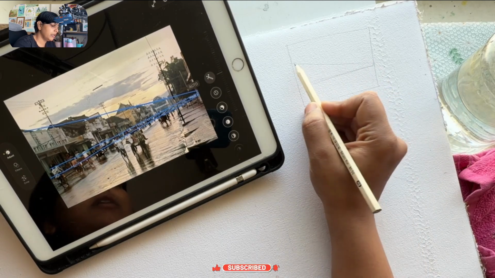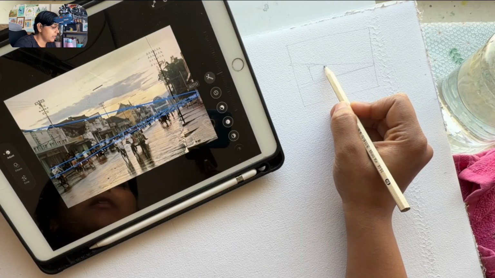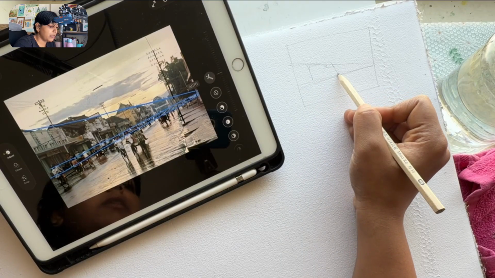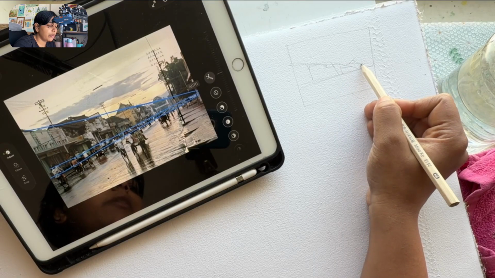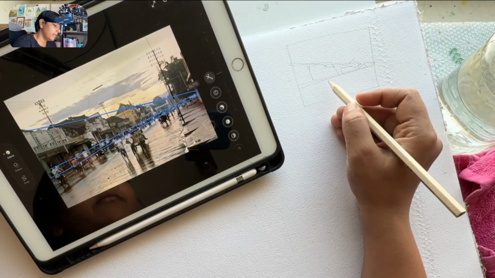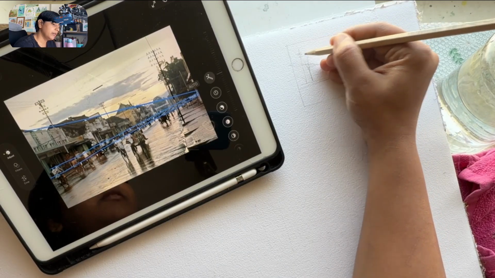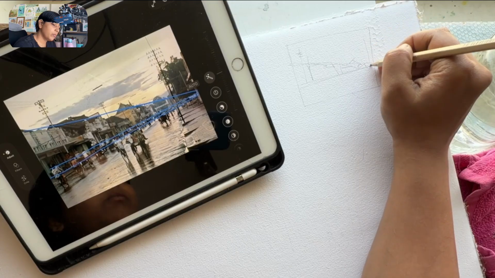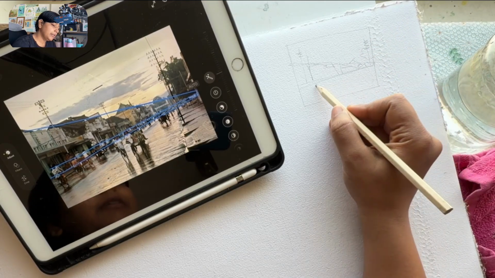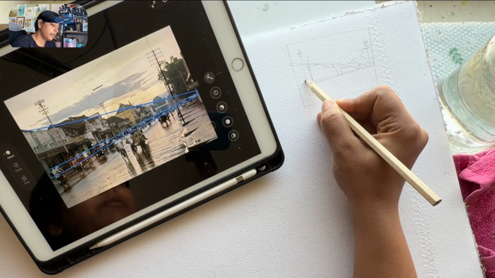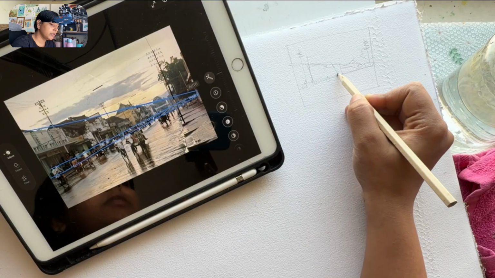So let's add some things, then like this, some buildings. So not everything, but yes, something like this. Then we have some poles, some greens here. Then on the horizon line, we have a lot of figures, figures, figures.